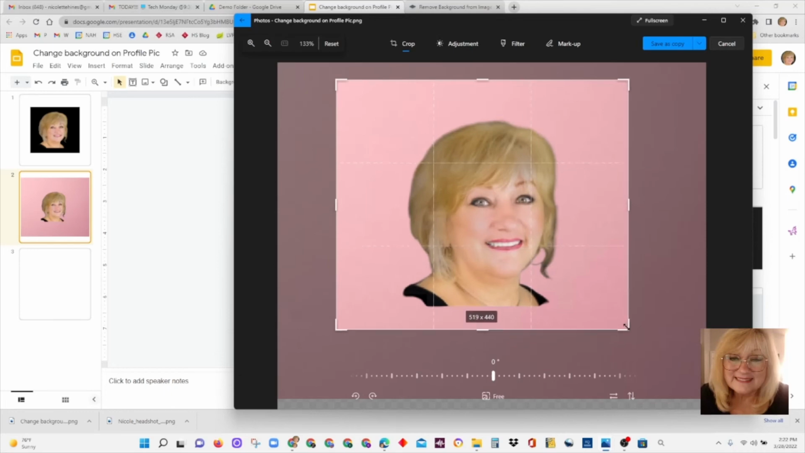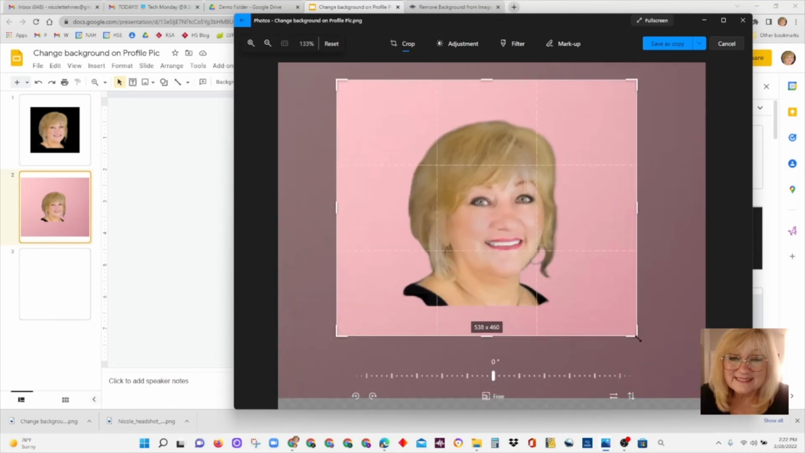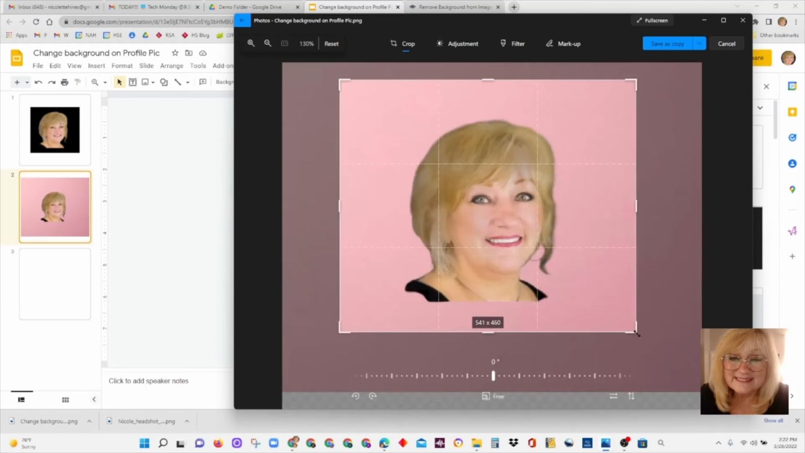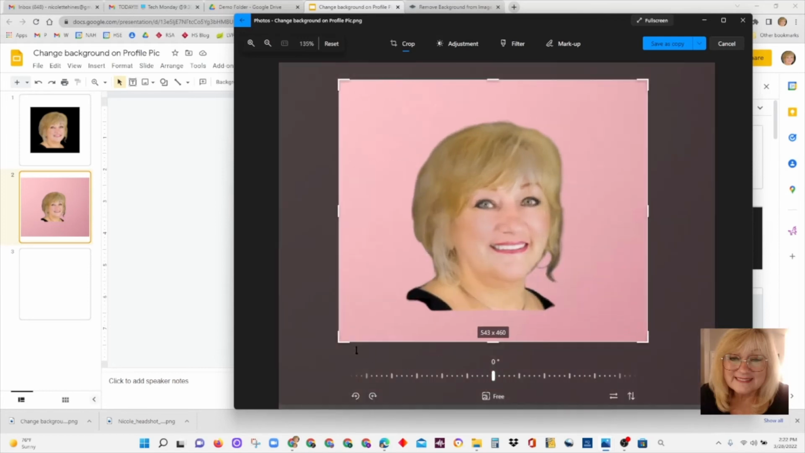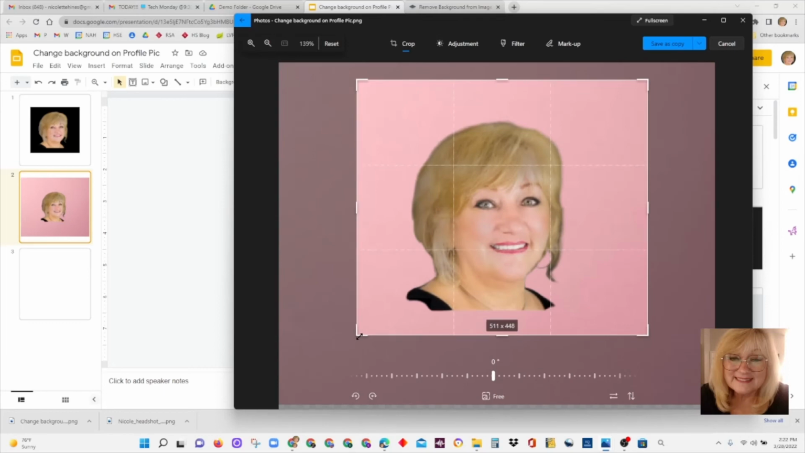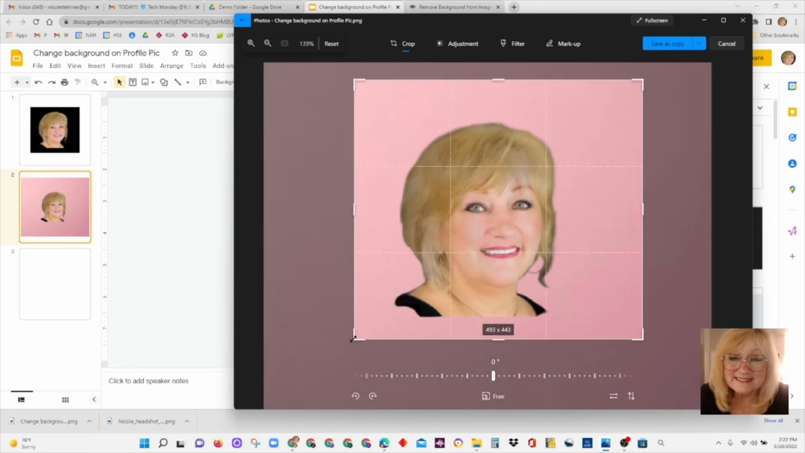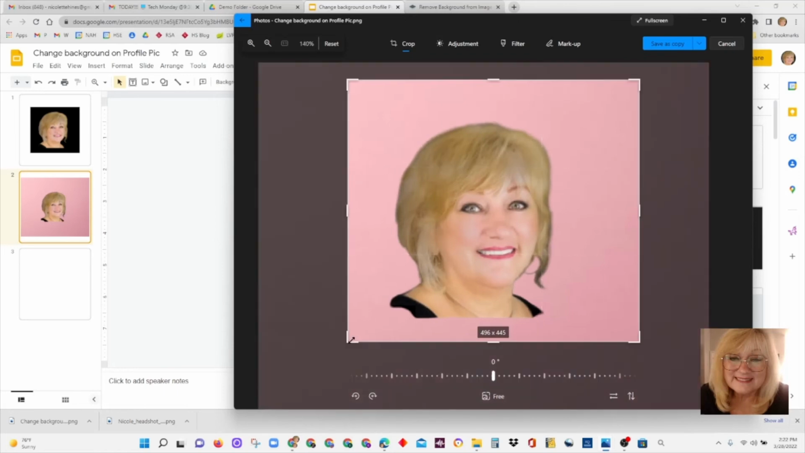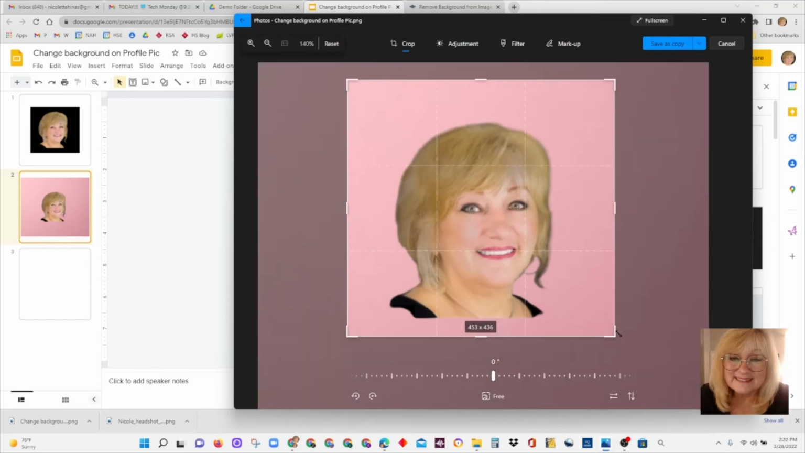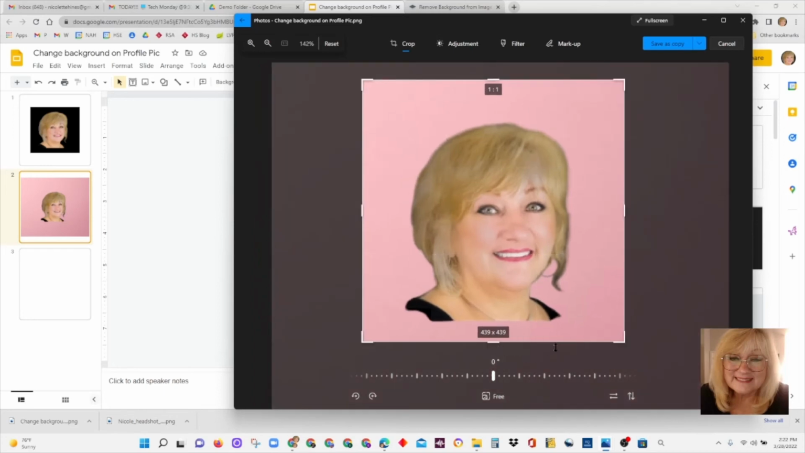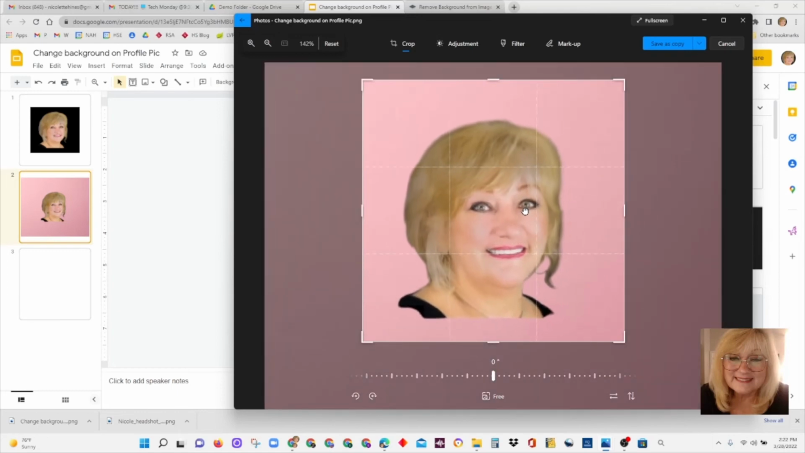What I wanted to show you, and it's kind of hard to see unless I'm moving it, there's these little tiny white lines, white squares, and that'll help you to center your image. There's also the numbers that pop up right here. If the numbers are equal on both sides, then I know I've got a square. So let's see, I've got 496 by 445. It does get really close. There we go. 439 by 439. I have a perfect square.